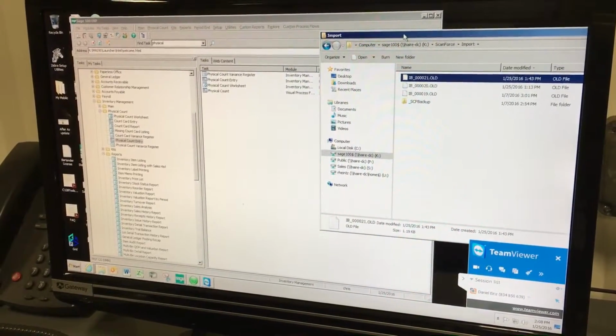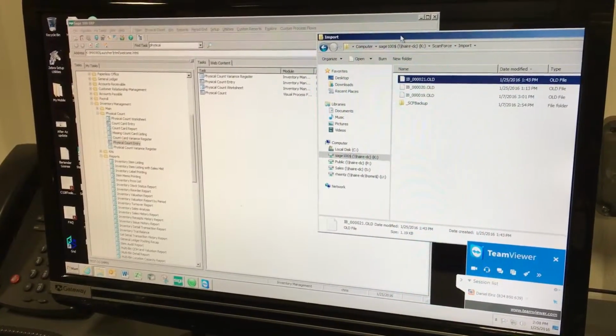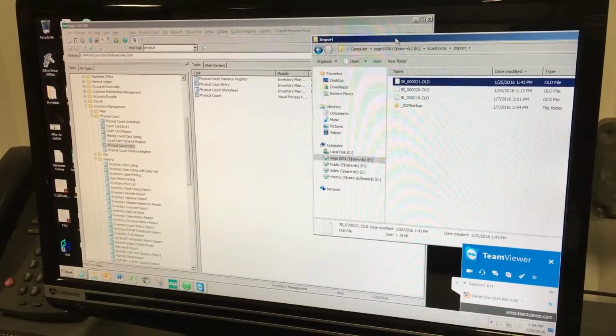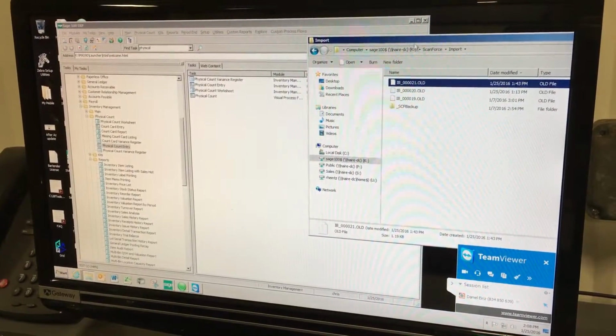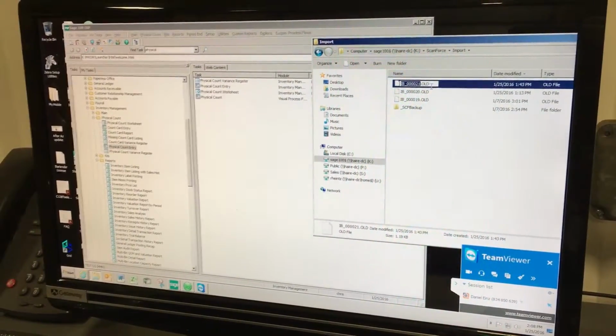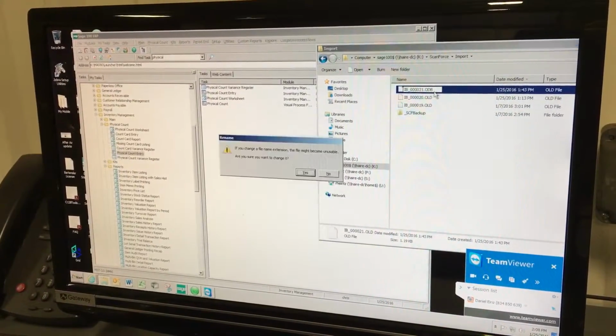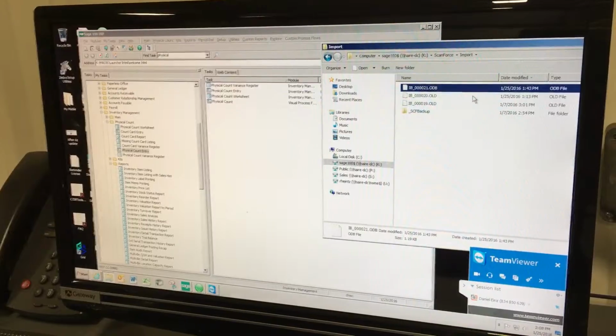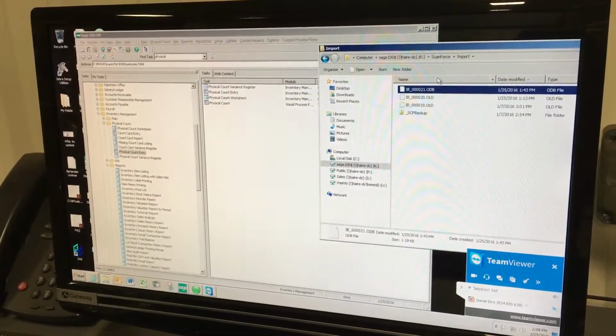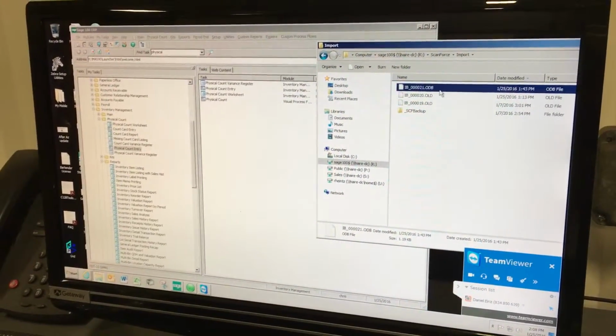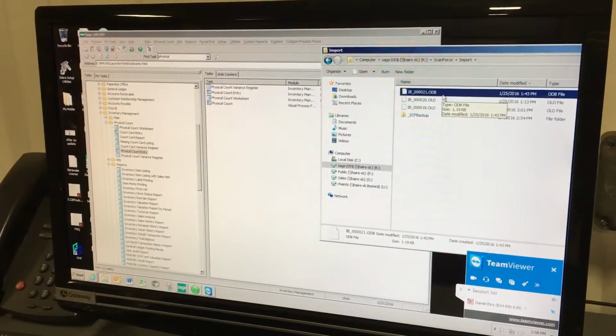Someone has to have the ScanForce automatic import running for that to go into Sage. If not, it's just going to sit in a folder like it is right now. It would be like this. It comes in as this file here. We talked about it. The ODB, I saw it. So it'll sit there like this, and nothing will happen. It will just sit like this until the end of time, if it needs to.